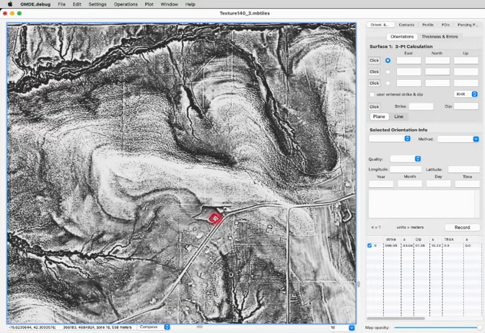So that, in a nutshell, is how we determine whether the points that we're picking on the texture shaded LiDAR DEM are likely to correspond to bedding or not.